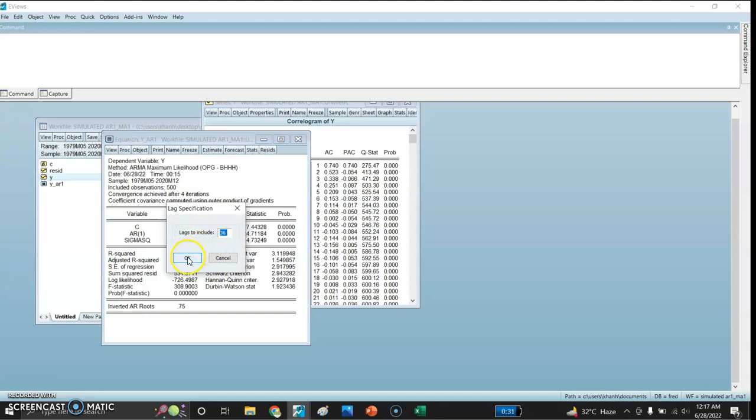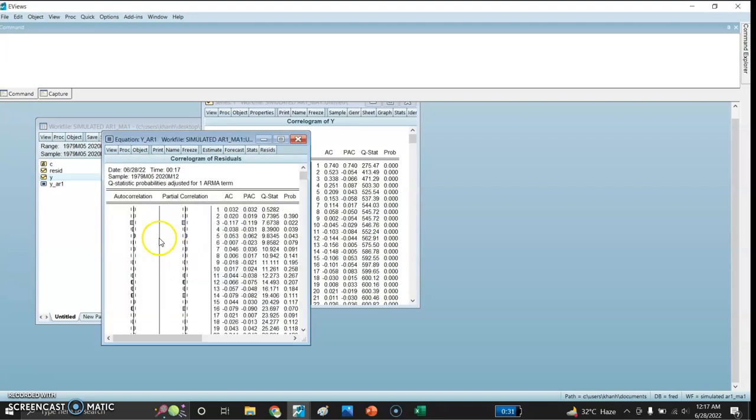Q statistics with 36 lags, and now this behaves very well, and there is no problem of autocorrelation up to 2 lags. There is some problem of residuals autocorrelation at lag 3, but overall this behaves very well.